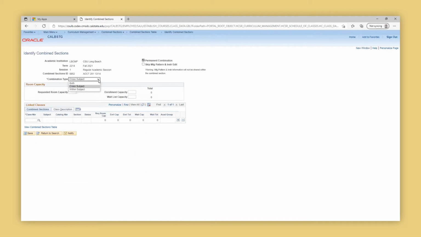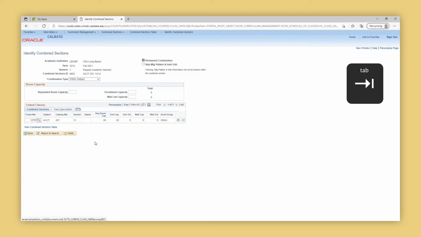In the Combination Type drop-down menu, select Within Subject. Under Linked Classes, enter the face-to-face section's 5-digit class number. Then, select the Tab key. The rest of the class information will automatically appear.